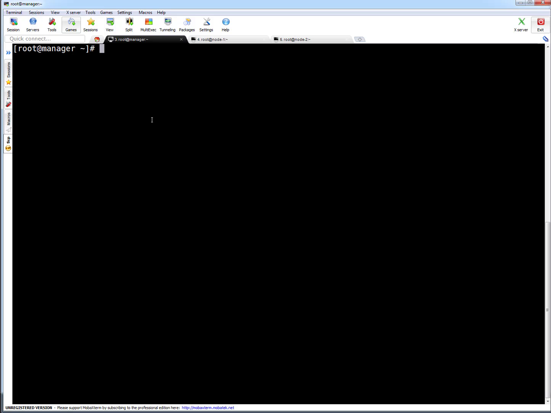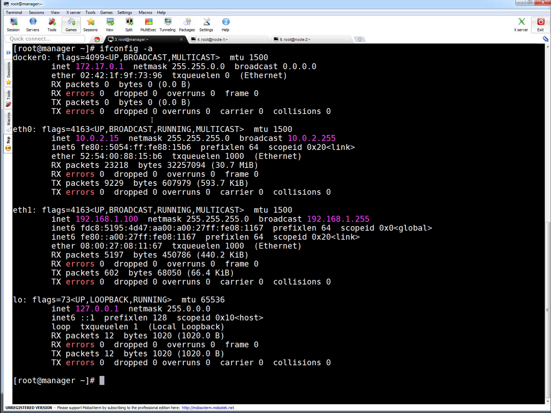Okay, so on this node, I have 2 network interfaces, eth0 and eth1. eth1 is the interface which has connectivity with other nodes. So I'm going to pick this one for my Docker connectivity. So first of all, I need to do docker swarm init, and the advertise address.